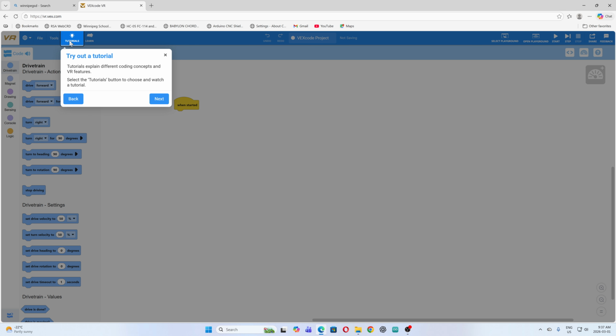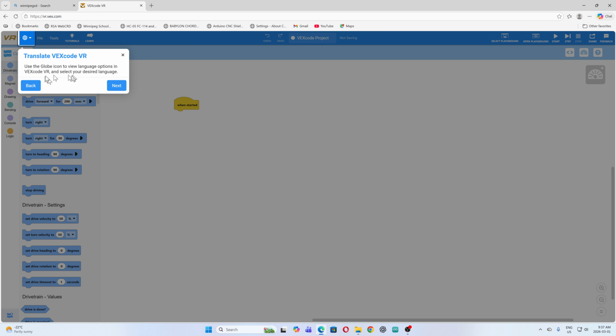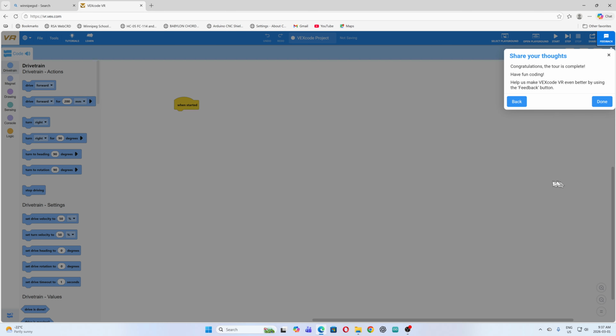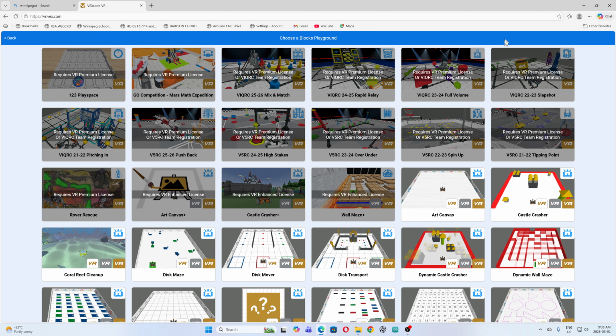Okay, there's tutorials if you click on that, and learning. I haven't used that function yet. If you're going to use a different language, that would be the one to do it. And if you're displaying to a screen, then you would open up this display, and then feedback, and I think we're done at this point. So let's select a playground.